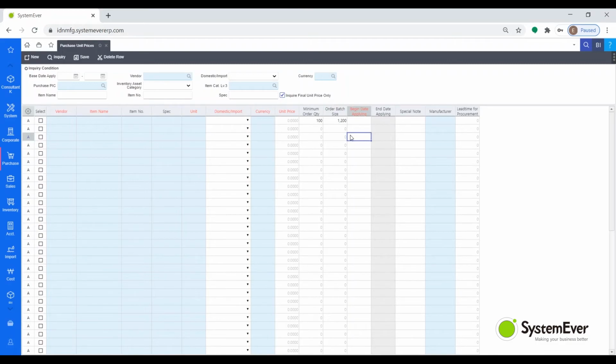Like this. So the main function of this menu is to give the company detailed information related with purchase activity, especially about the unit price. So make sure the data before you entry. And that's the final of purchase unit prices menu.